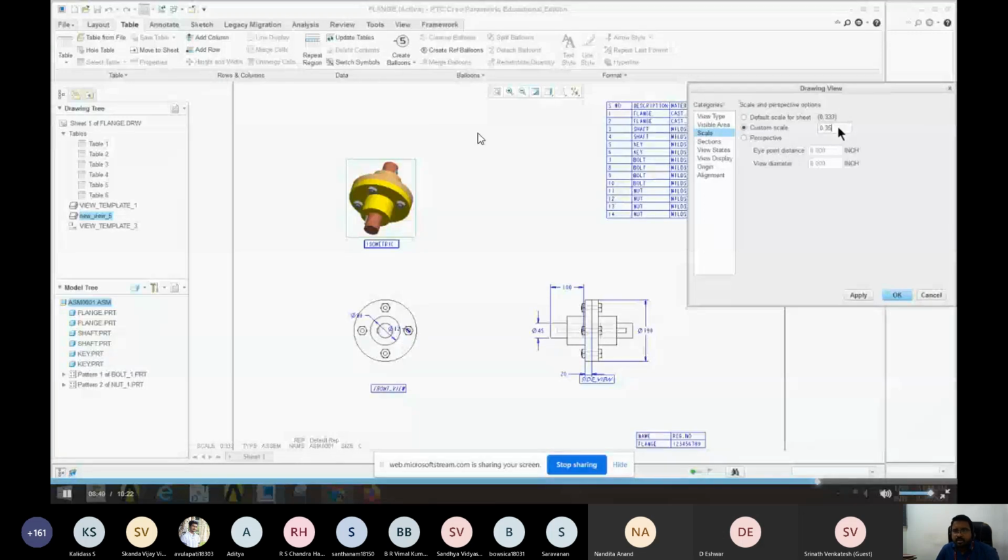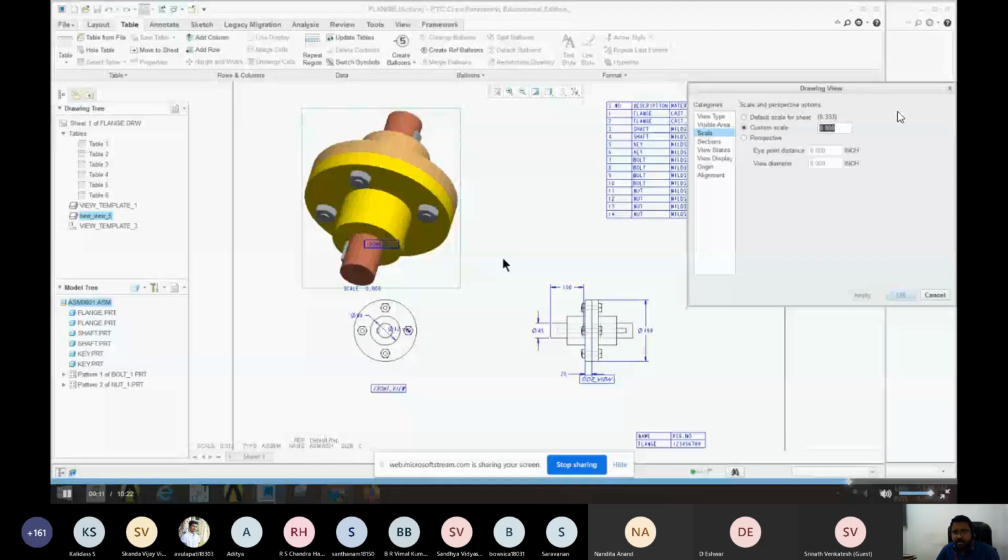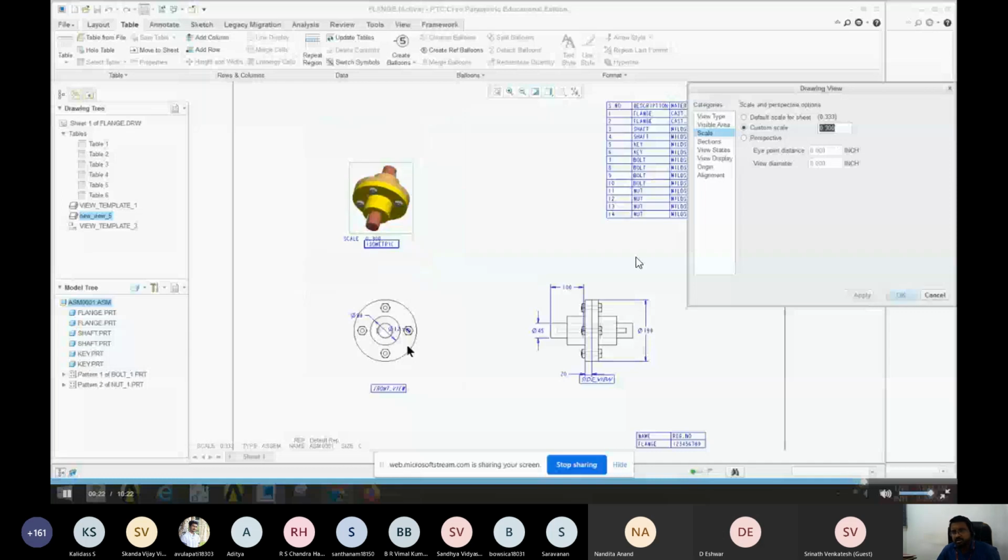Okay, hope this will help you to give scale. If you want to represent the scale there, you can give the scale. You can enlarge the image by the custom scale option. You can provide it here. Okay, see here, 0.800. It has expanded the diagram a little bit. 0.300 does become small. This is a very good option.